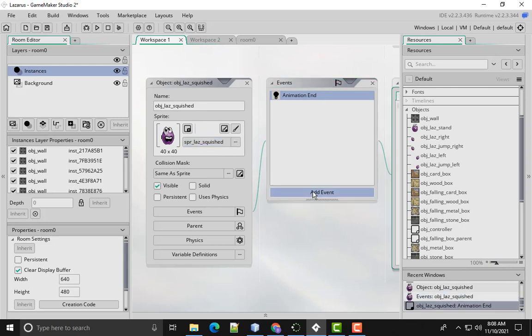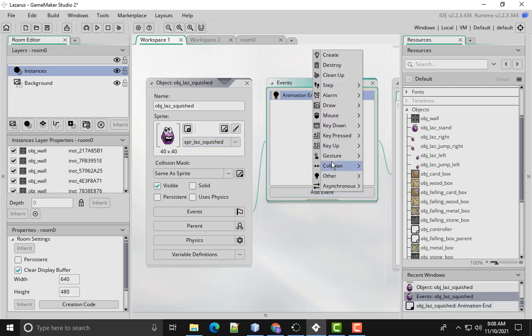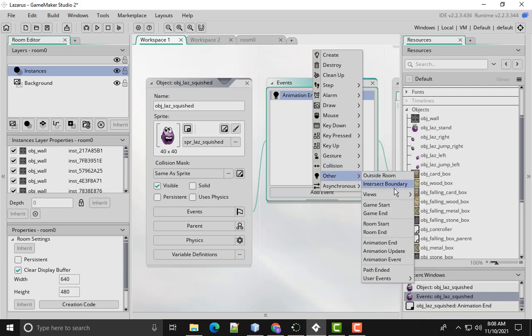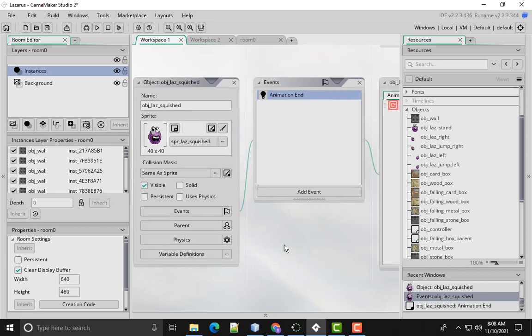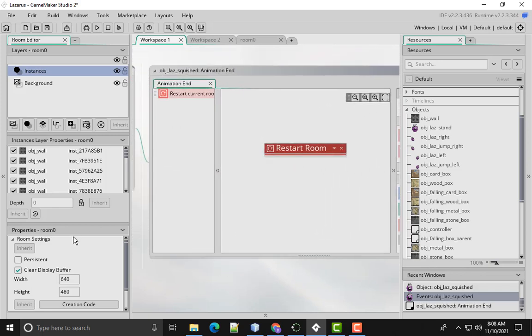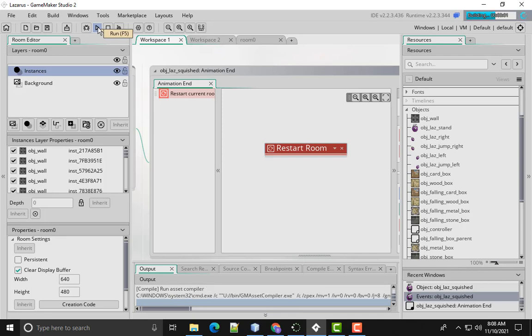What do we want to happen? So add that event here. Say add other, animation end. That's the one you want. So at the end of the animation, after he's squished, what do we do? Well, we restart the room. That's a little bit abrupt. Let me show you what that looks like. We might add one more thing here.